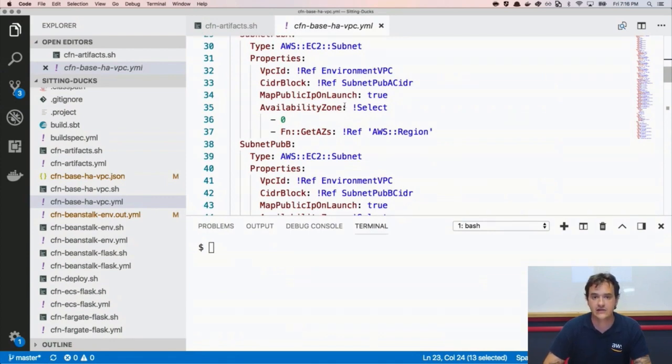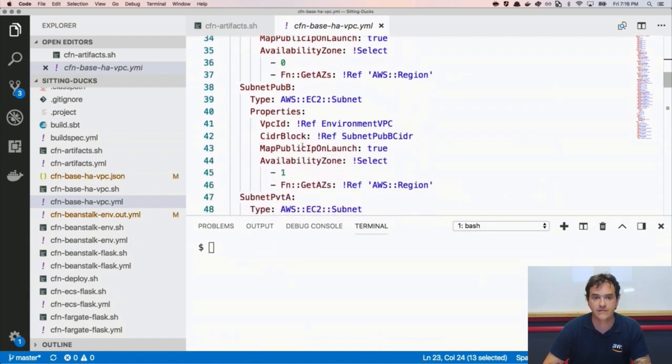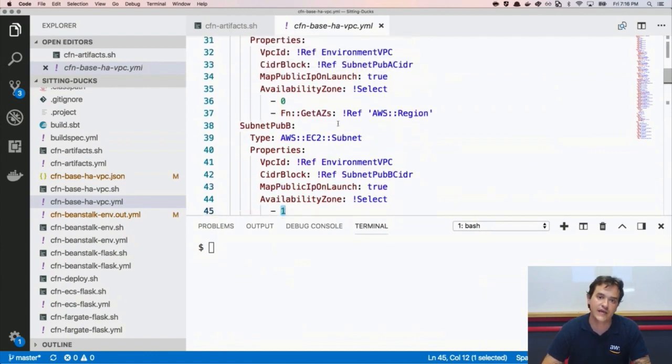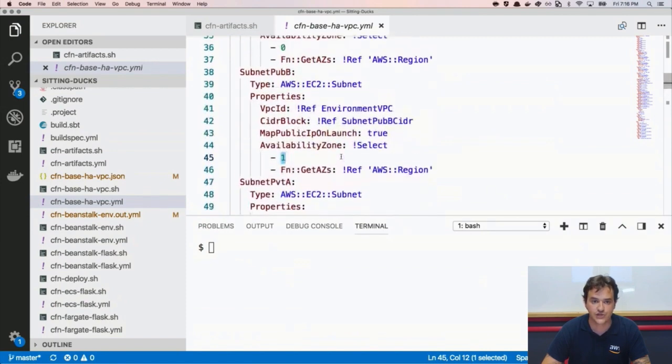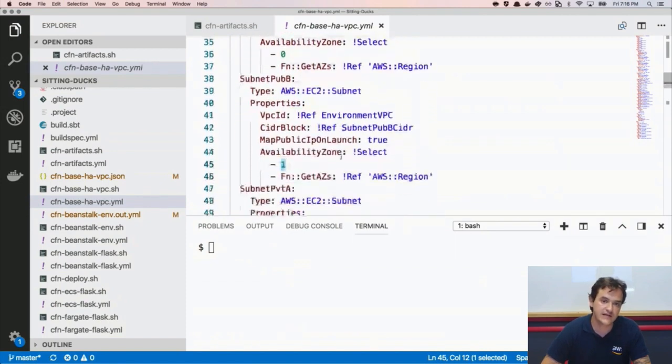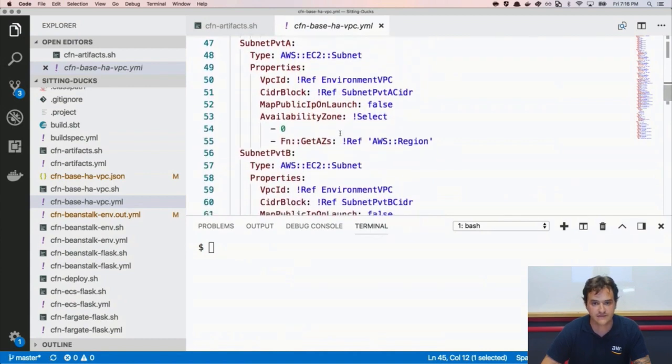And again, this little trick here, get AZs from the region and get the first, will get us in the first AZ, and doing the same thing with an index of 1 will get us to the second AZ on the region. And so we guarantee that those two subnets are not in the same AZ. This for the public subnets, same thing for the private subnets here.